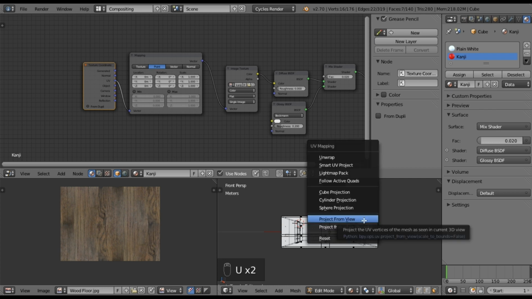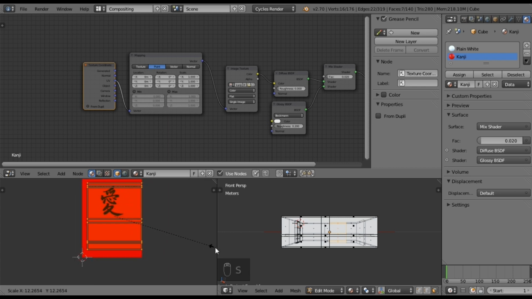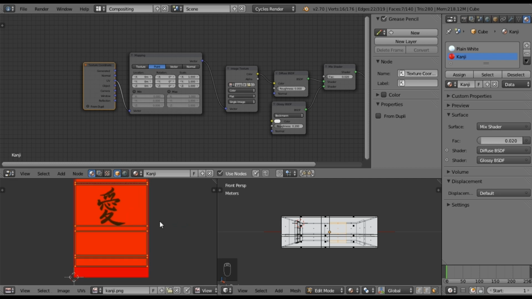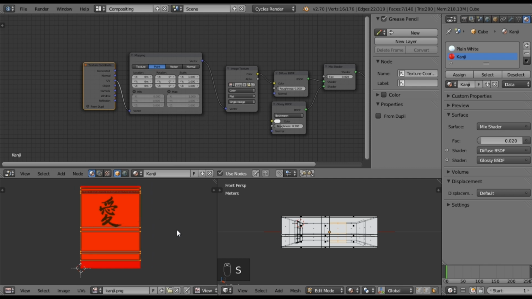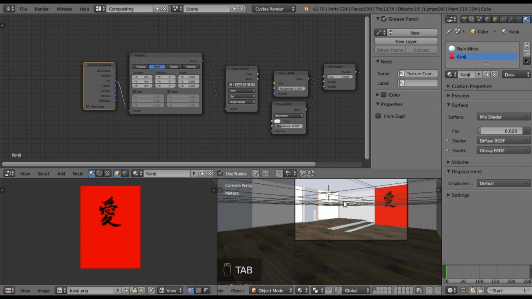Okay. I'm going to do project from view again and open it over here so I can see. Let's scale it up. Try and center it in here. Right in here. Okay, let's go back in here. I don't know why this is all transparent. Don't want that. There we go. Okay, that looks, ooh. No, that totally just turned out perfect.